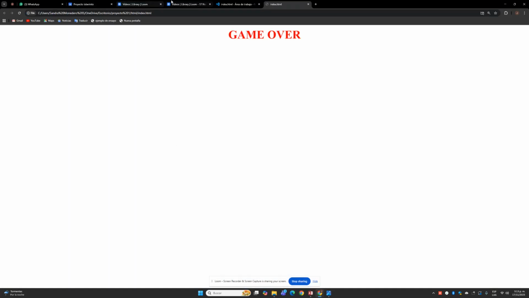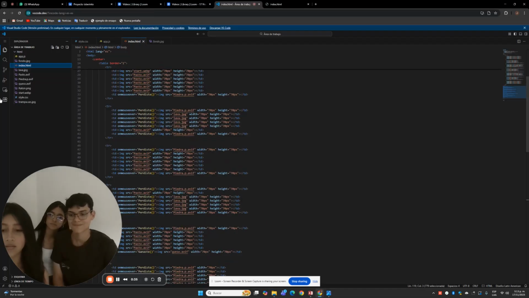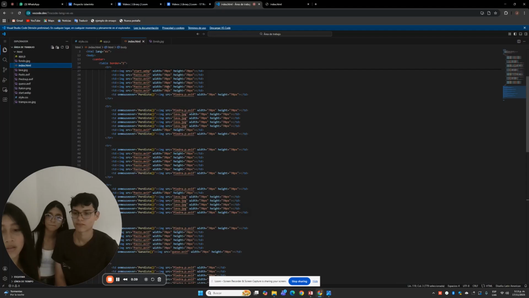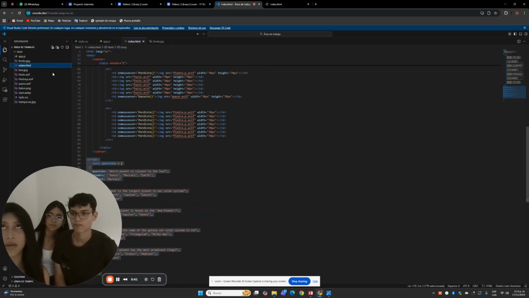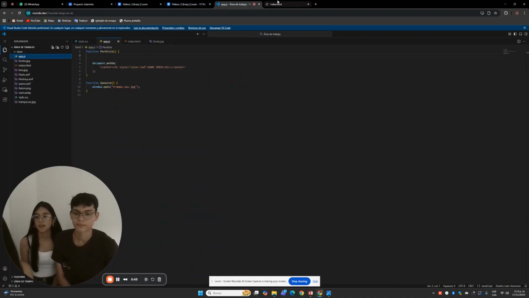HTML is used to organize the structure of the page, including the maze layout and the mouse's starting position. CSS defines the visual design of the maze and the character. JavaScript handles the game mechanics.